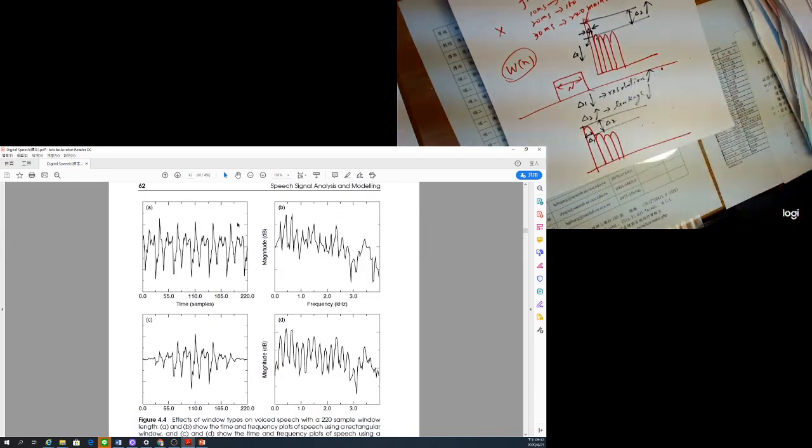This one, A, is our original signal. So B is the original signal. So this one is using a rectangular window, their frequency domain. This one is using a Hamming window. So you can see their frequency domain. So you can see they keep all the envelope shape, but not the detailed deviation. Sometimes detailed deviation could be noise.